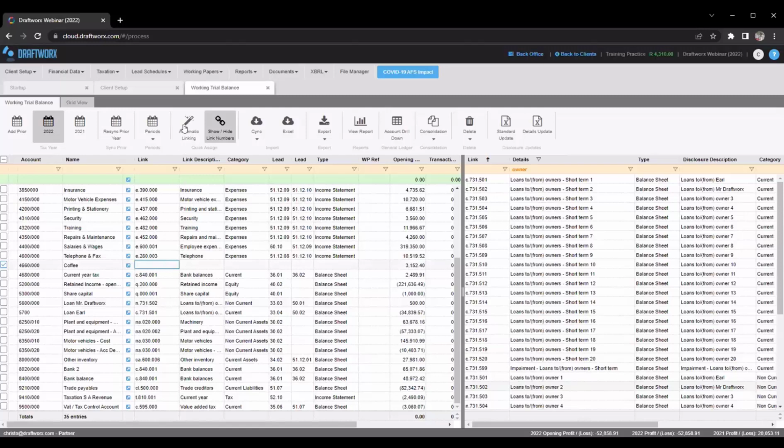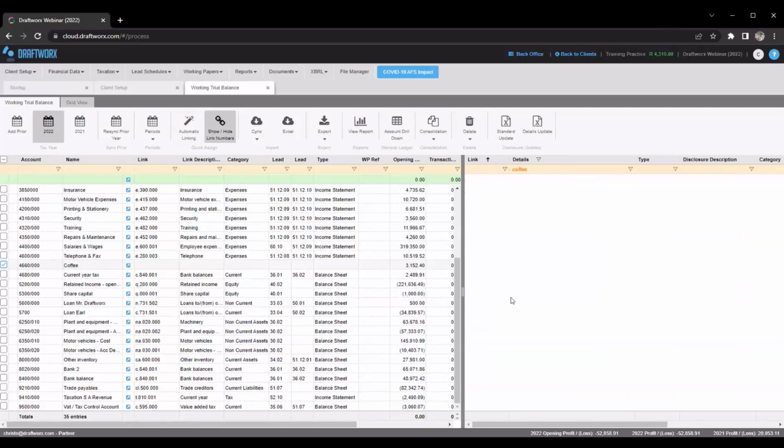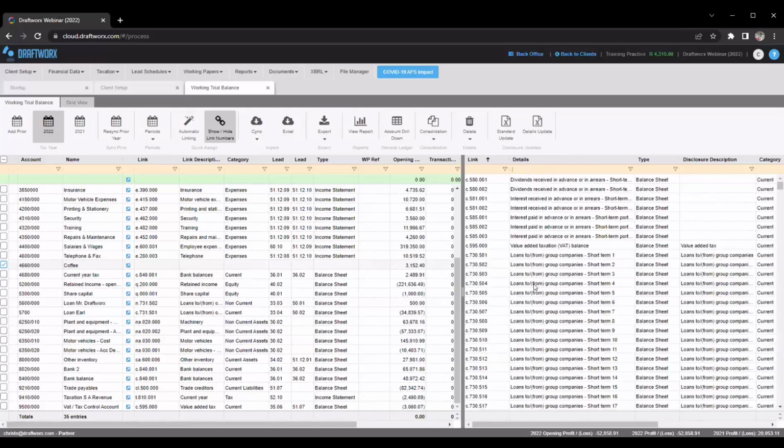The one thing you will see also with the automatic linking is sometimes we have a case where it just leaves it blank. And that's in a case like this, because I've got a coffee account, very important expense for most business owners. Now, if I go through and I search coffee, we don't have anything over here. Draftworx doesn't have a coffee account. Now, the reason for that is our expenses list is very generalized. So we're not going to do something very specific for every single type of company, because then our link list is going to be 50,000 links long.